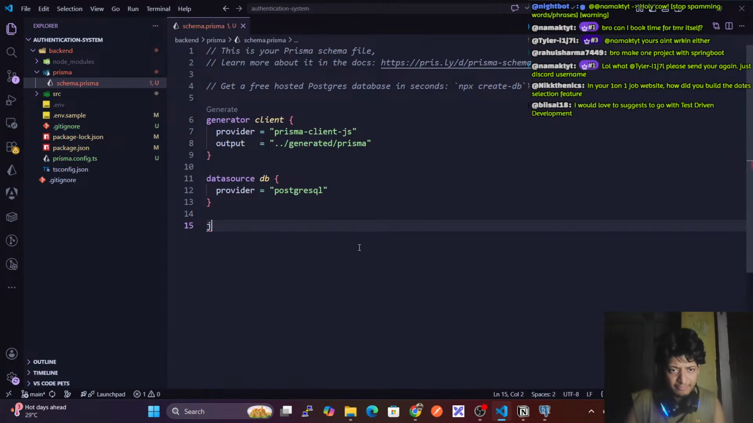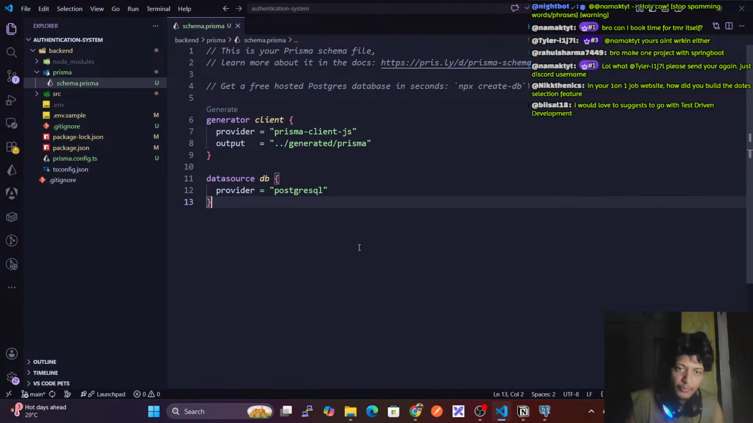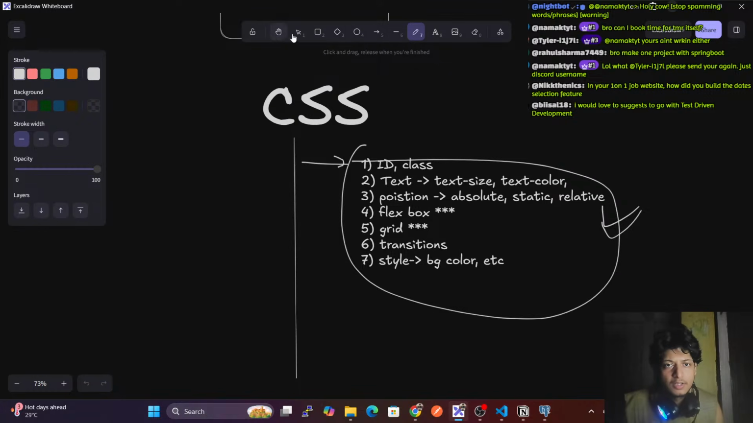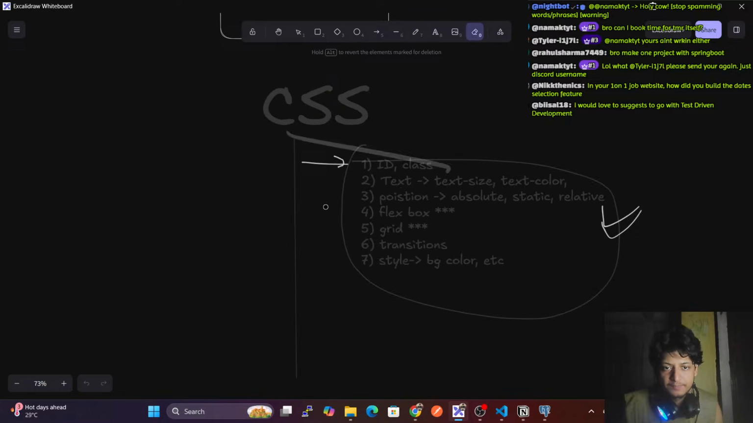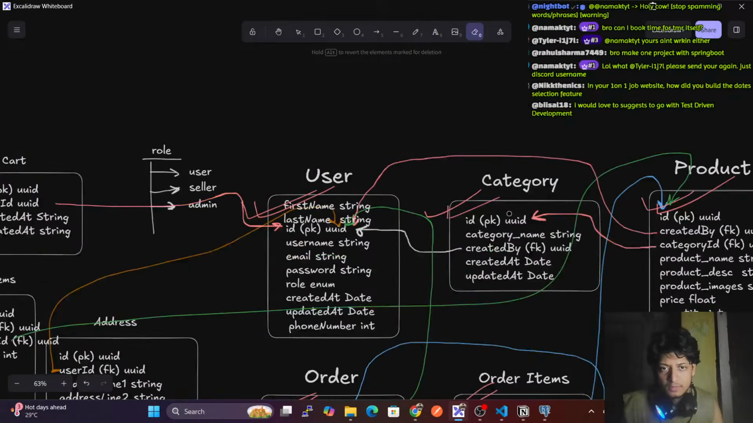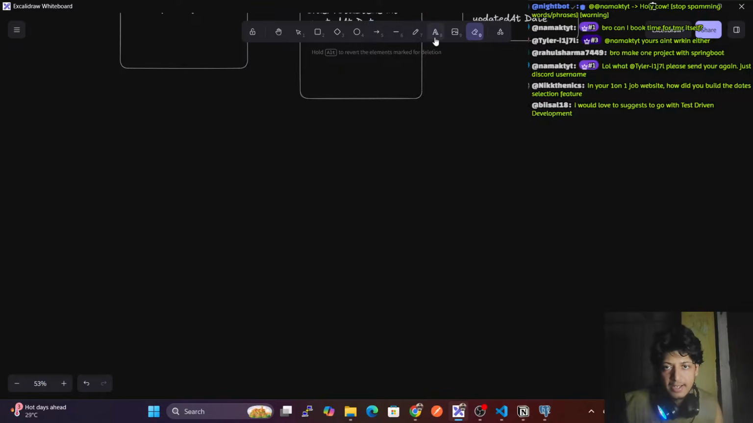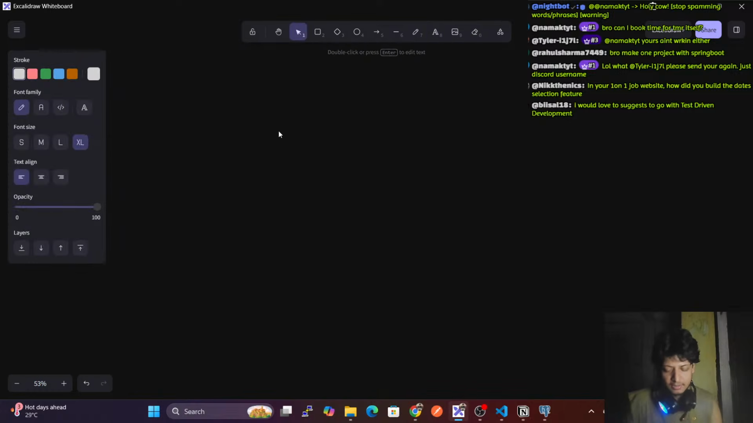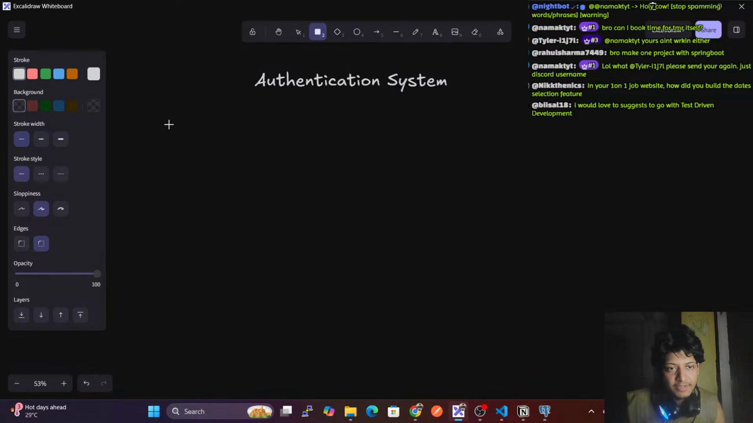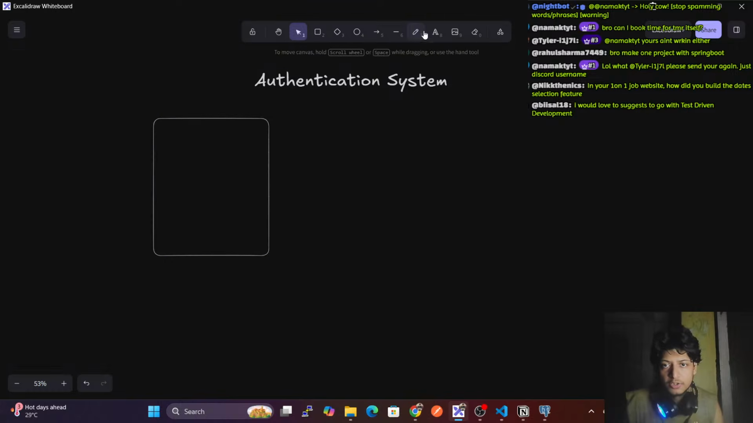So we have the model, but as we know, before we start coding we have to go here. Let's get the rubber. Where is the rubber? Yeah, this one. We have this, and first let's put a heading here: authentication system. Then we'll have the user table.